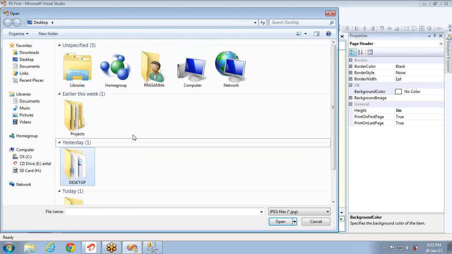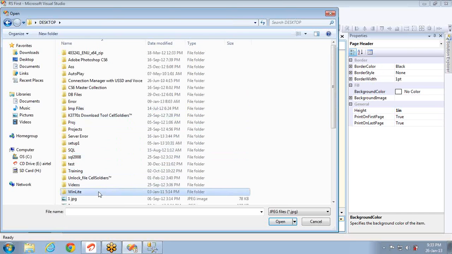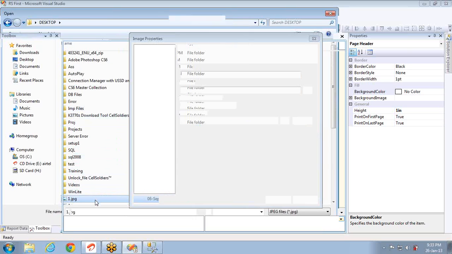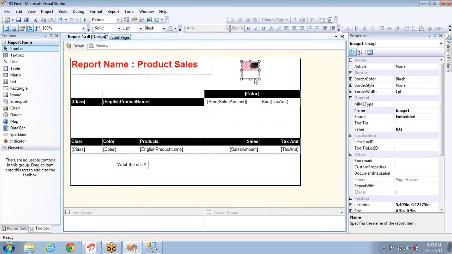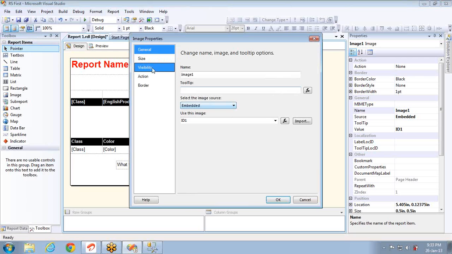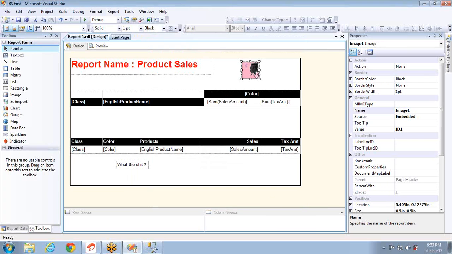I don't have images here. It's pathetic. Let me go to the desktop, and there are some images. Okay, let me take this one. So I've added an image, and you can see the image is added here. Now the image properties are not set, so let me set the property size should be fit to size. Okay, so now the report image size is good. Let's treat this one as an icon, my company icon.